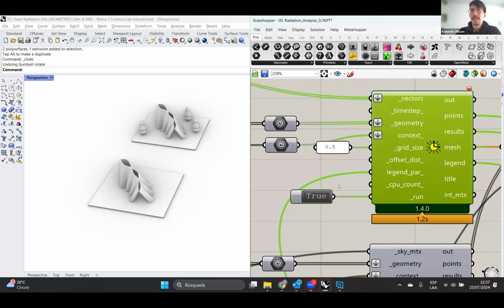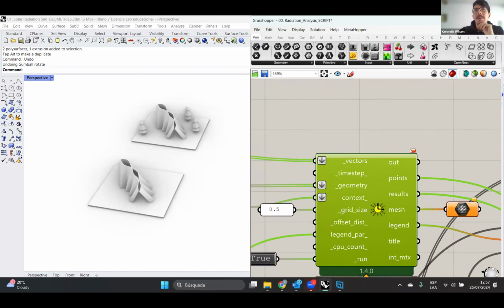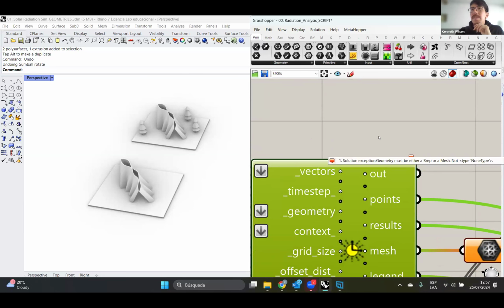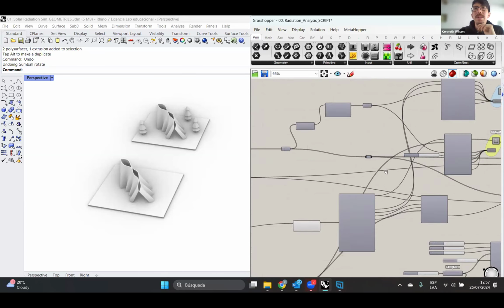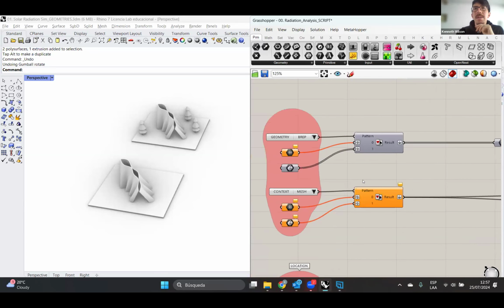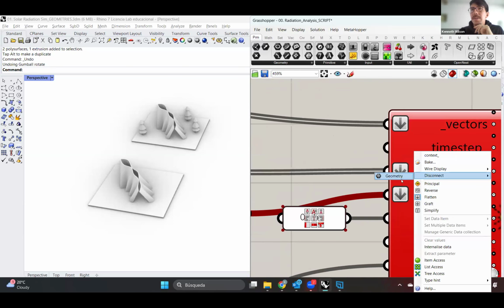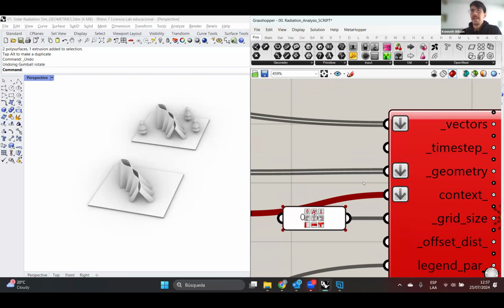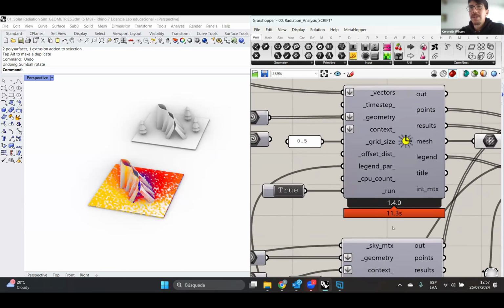So we double click and it's going to take probably, oh, we got an error. What did we get? Oh yeah, this is set up. Oh yeah, we need to disconnect that one. My bad, sorry. So we disconnect that one and now it's going to run. As I told you guys, it's going to take a few seconds, and the smaller you make your grid size, the longer it's going to take.